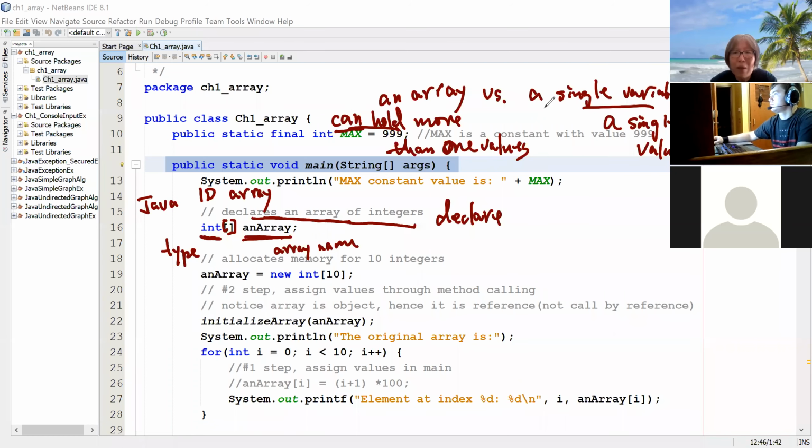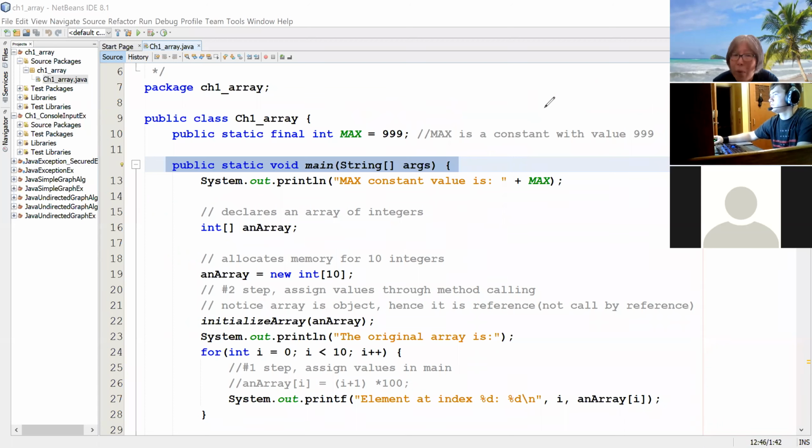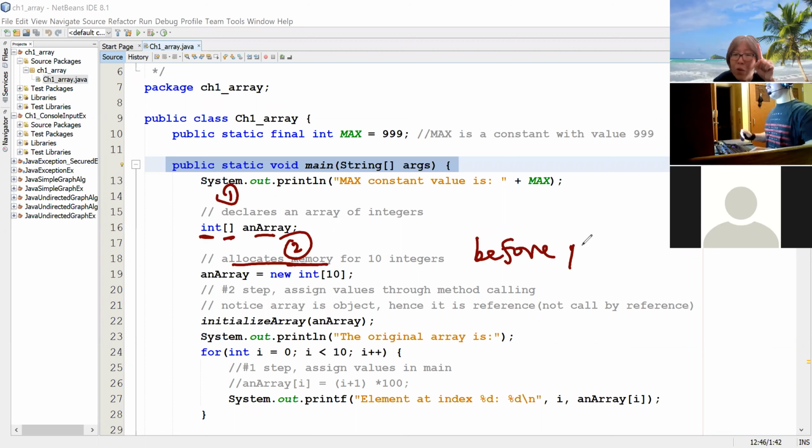So here we declare an array. Whenever in Java you want to declare an array, you must specify the type, followed by the empty square brackets, then the name. You declare the array, but you cannot just go ahead and use it. Declaring is the first step. The second step, you must allocate memory before you use it.